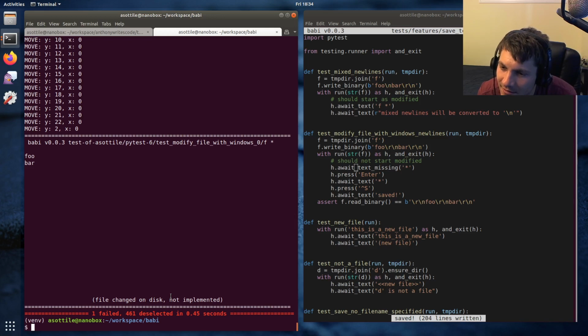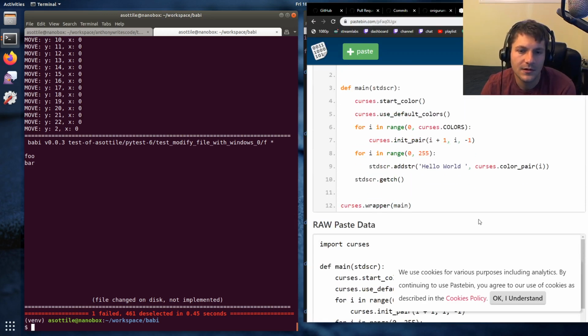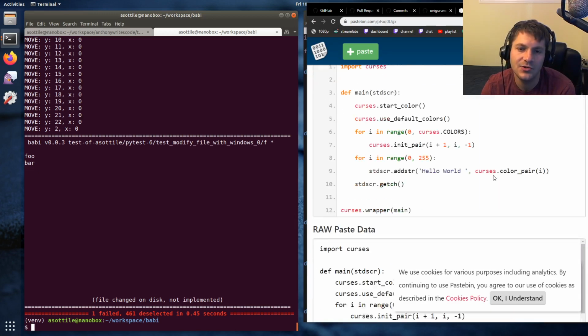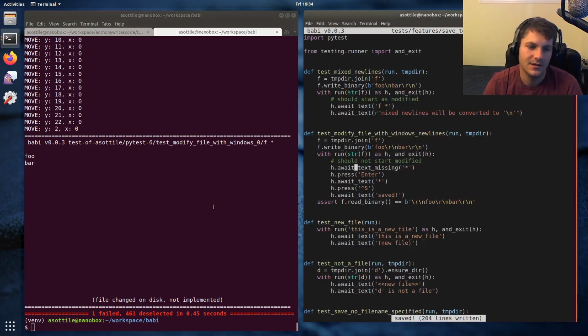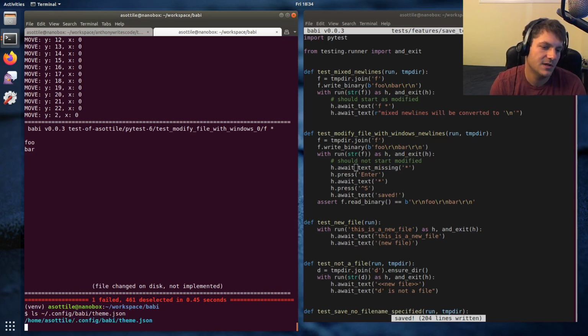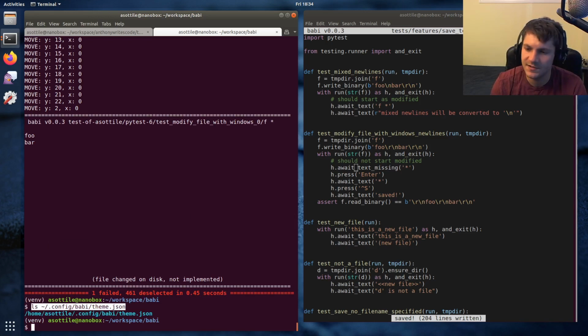The other server says, my highlighting is still broken. And the strange thing is, this prints nicely colored hello worlds. My terminal setting seems okay. Can you show me this in the other server? Config babi theme not JSON. Can you run this in your terminal? I will paste this command for you.